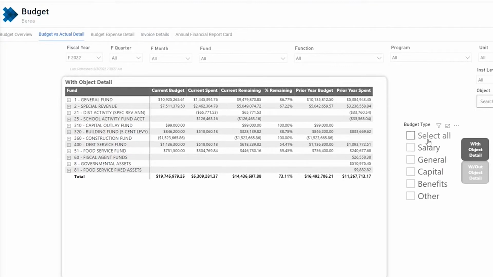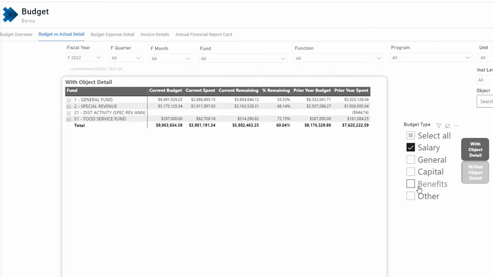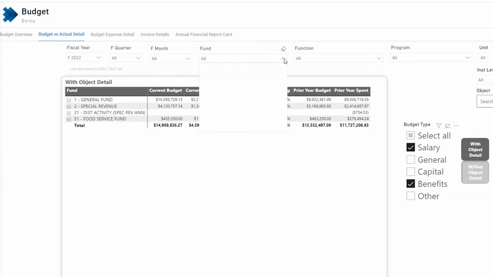If you want to look at just a particular category, if I wanted to look at just the salary and the benefits together in those funds, I can click those two categories in the budget type. And now I'm looking at the salary and benefits that were spent versus what was budgeted. So that's what you can find in this budget versus actual detail, is getting a little closer to what you want to see in terms of granular data.